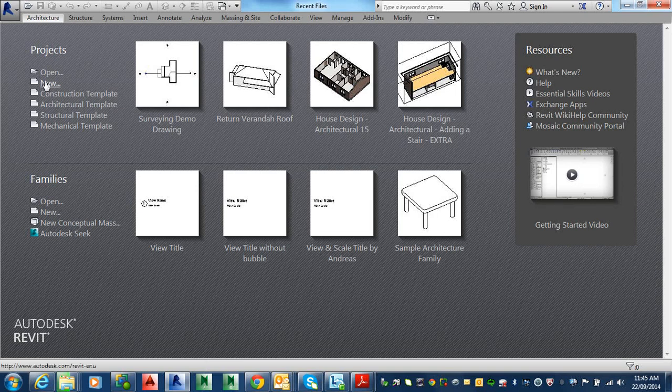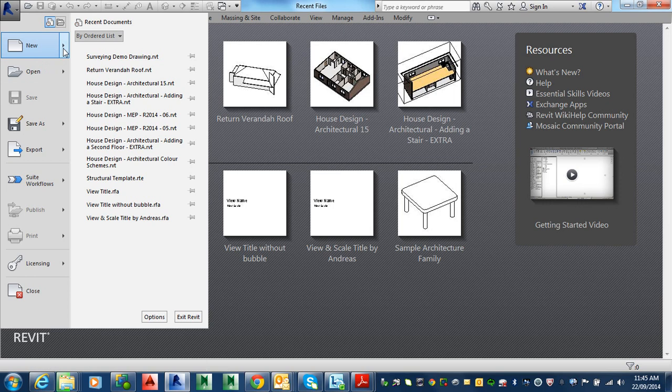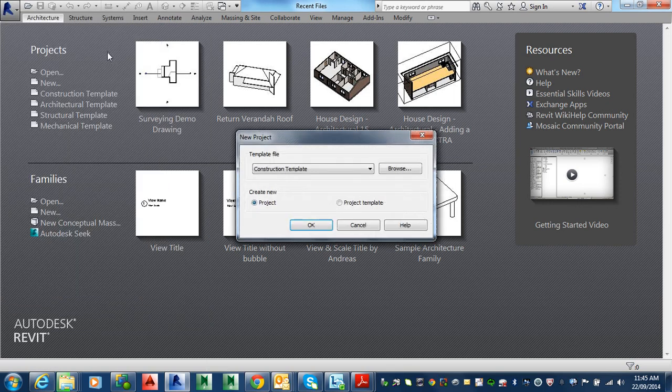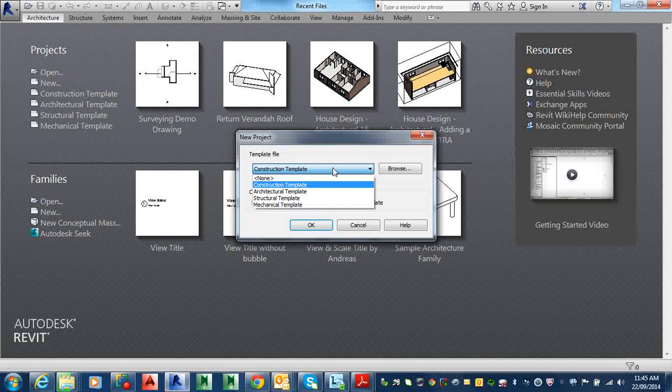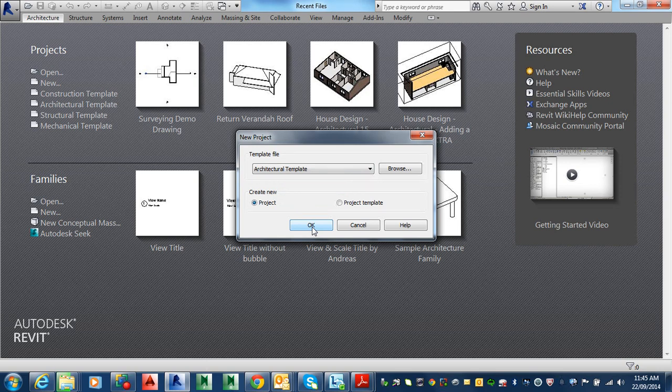Okay, so this is what we do. We click on the new. It's also the application thing here. You can click it from here and go to project. It still gets you to the same area where you have to choose a template, as I said, either here or through the big R. So project or project template, or we want to do a project. So you select a template to base your project on, just like you do with CAD really. So let's go with the architectural template and go OK.